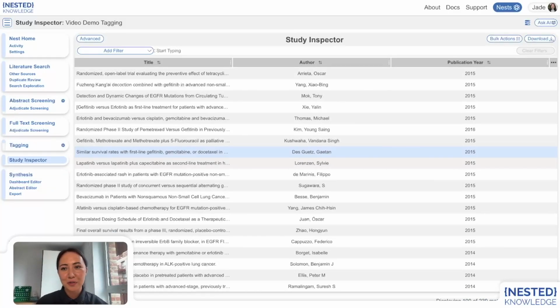Today I'm going to walk you through how to use Study Inspector. So you can think of Study Inspector as the library of all the records in your nest. When you navigate to this page, you'll see right off the bat 230 studies are the total number of studies in this nest. And what you can do is apply individual actions to records, filter to subsets, take a look at what different types of studies are in my nest.